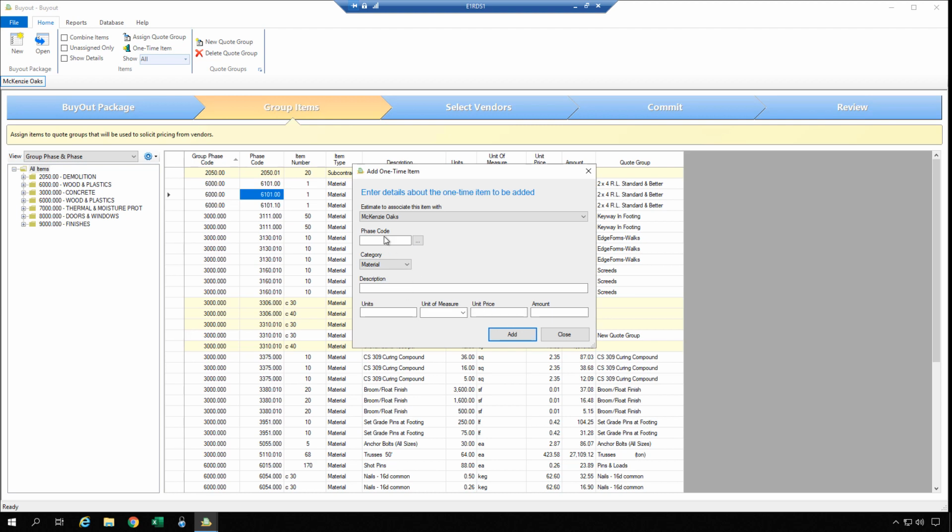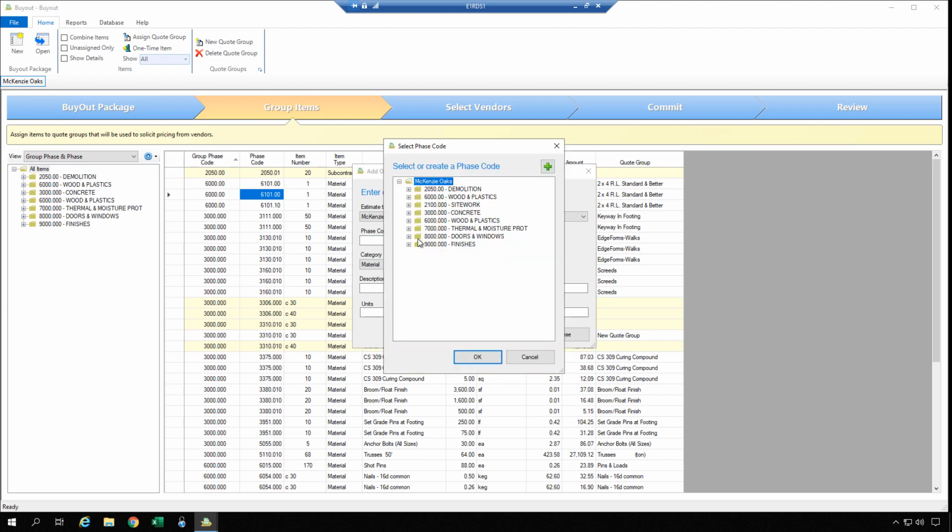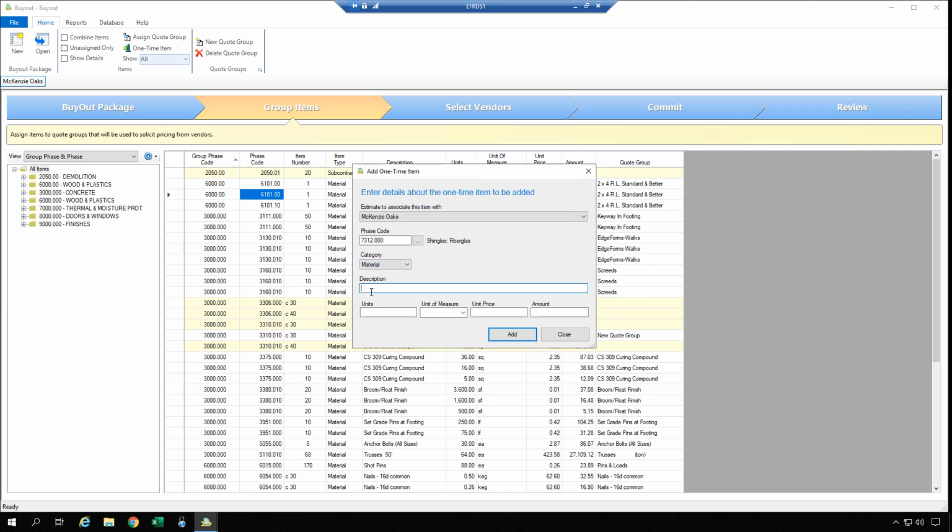I'll just go ahead and add one just as an example here. So let's select a phase code, and we'll call it special shingles. And we're going to need 100 of those, and we're going to say they're $5 a piece. So when I click on add, an unexpected error occurred. Okay, that's again beta. That needs to be retested and worked out.